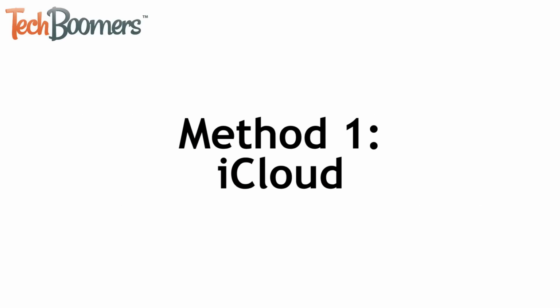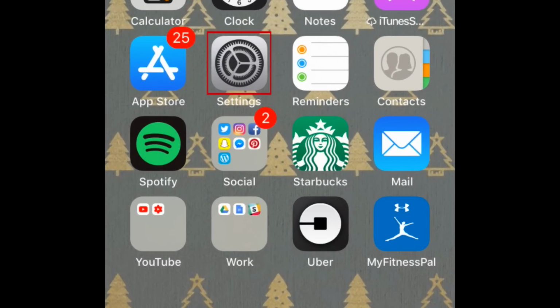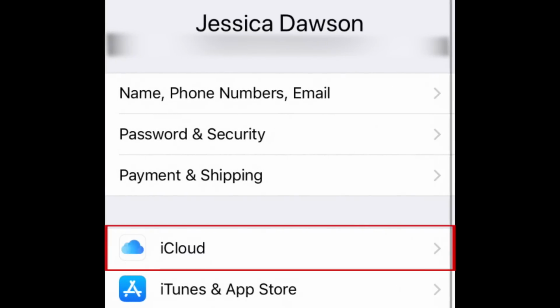Let's get into the instructions for the iCloud method. To begin, you'll need to back up your old iPhone to iCloud. Open the settings on your old iPhone. Then, tap your name at the top of the screen. Now, tap iCloud.